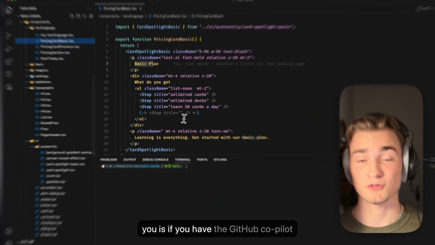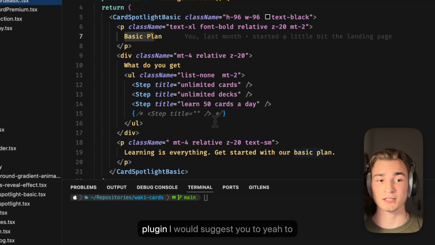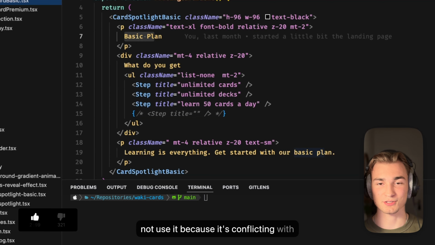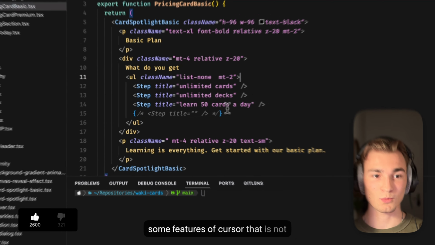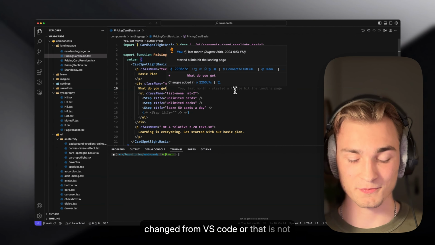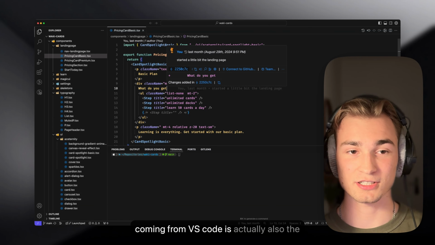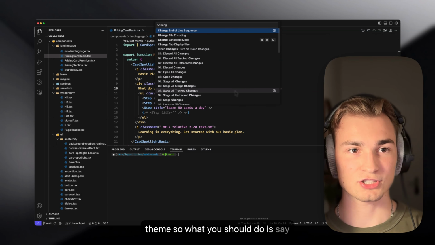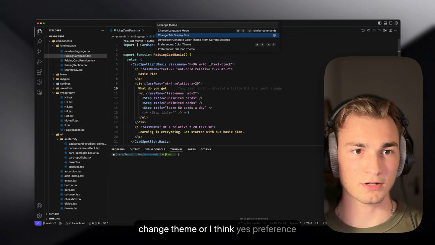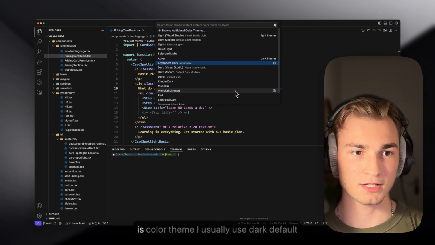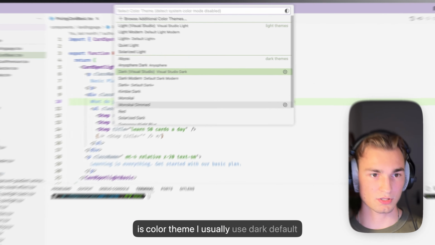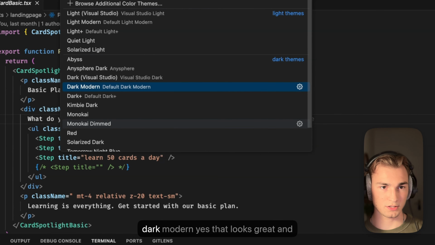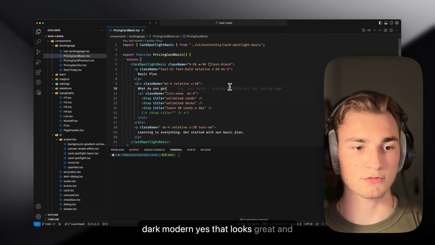One tip for you is, if you have the GitHub Copilot plugin, I would suggest you not use it because it's conflicting with some features of Cursor. One thing that is not coming from VS Code is also the theme. So what you should do is say change theme, or I think, yes, preferences color theme. I usually use default dark modern. Yes, that looks great.